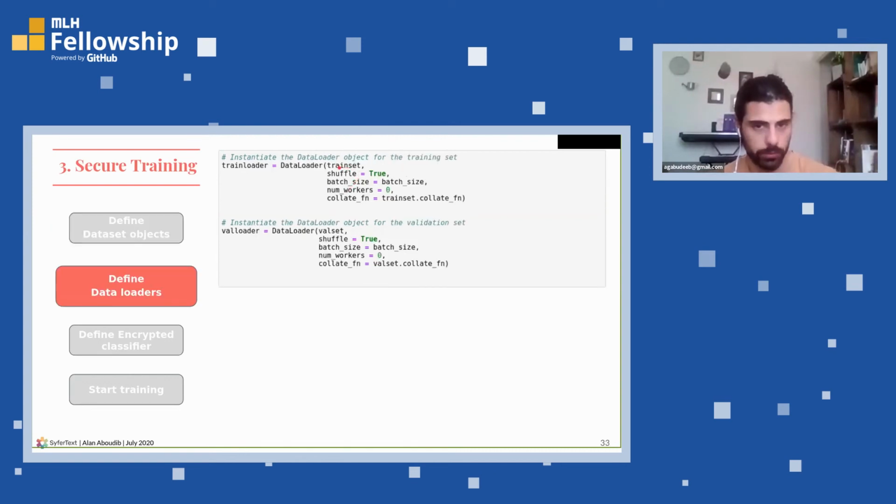So I'm showing you these two use cases. The data loader is the one that will continuously ask for one example, then the second and the third, to create the batch. So I create two data loaders, one for the training set and one for the validation set. And we don't care about the detail. If you are familiar with PyTorch, you will understand.